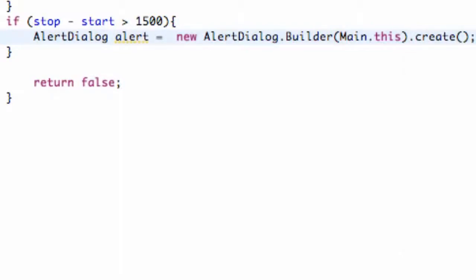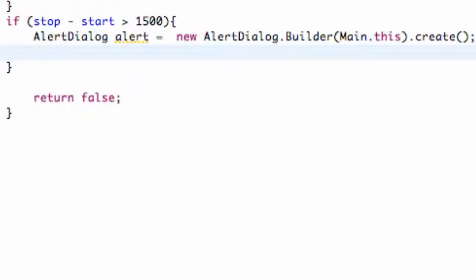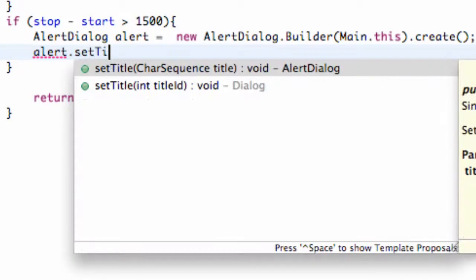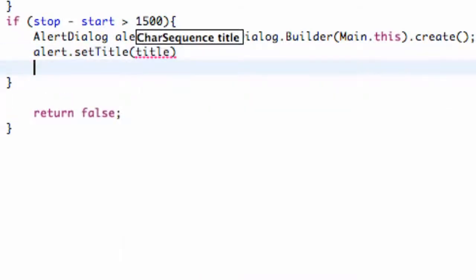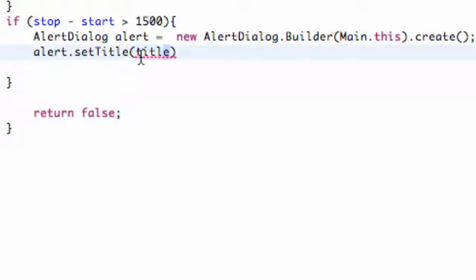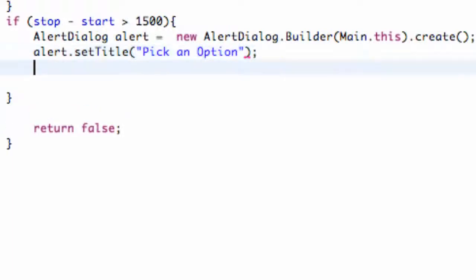Right now it doesn't really hold anything, it's not really well defined, but that's what we're going to get to here. So now we're just going to refer to our alert, and we're just going to say dot setTitle, and whatever our title is, like, pick an option, and then that's the title.